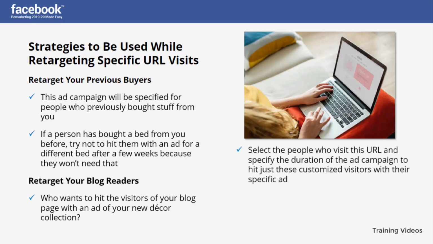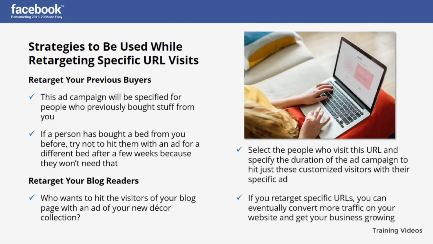Select the people who visited this URL and specify the duration of the ad campaign to hit just these customized visitors with their specific ad. If you retarget specific URLs, you can eventually convert more traffic on your website and get your business growing.